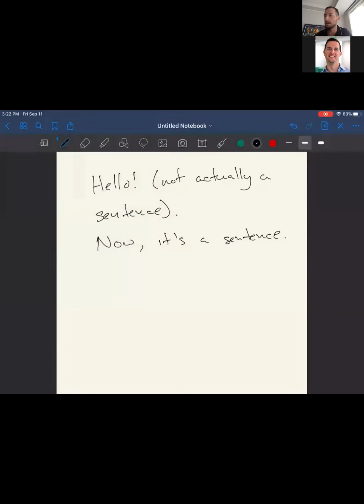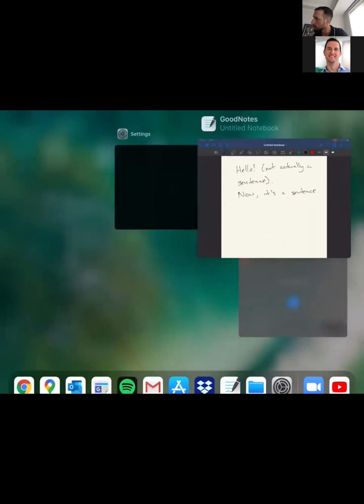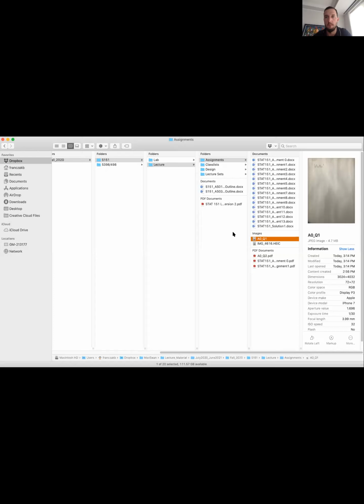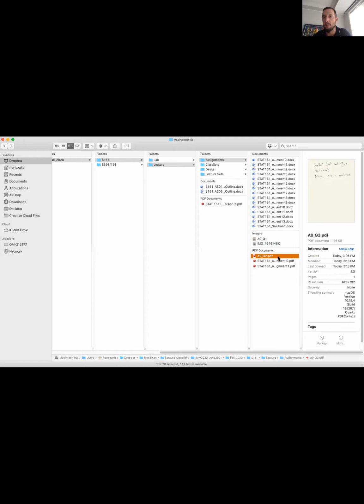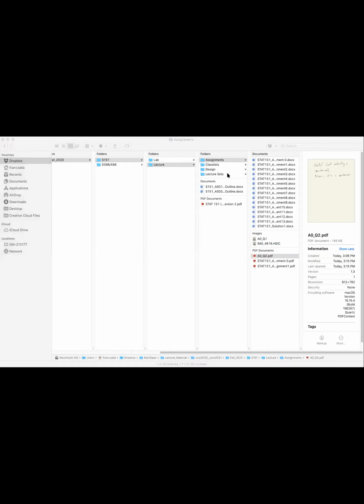Okay, and then if you go back to your CPU, in this case, I have the file located in the same folder that I had the original question located. All right, so here's my Finder. Here's A0Q2. So this is what I have uploaded from my device. You can see that here. And then I would just go back to the Crowdmark page. Let me show that to you.